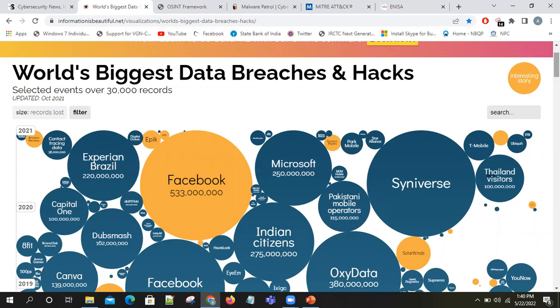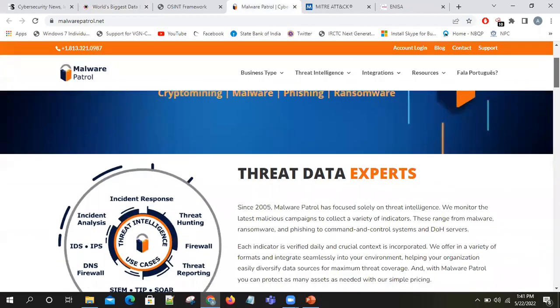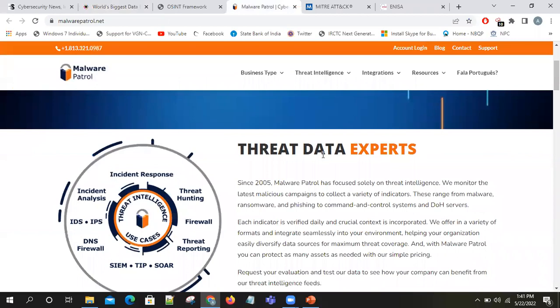So this website is going to help you on the data threats, what actually is being stolen, what data has been lost and all. This is also one of the very good websites which we can use for identification of the threats and what data is being stolen. Now another very good website is malwarepatrol.com. This is also one of the websites for finding out the threat data.